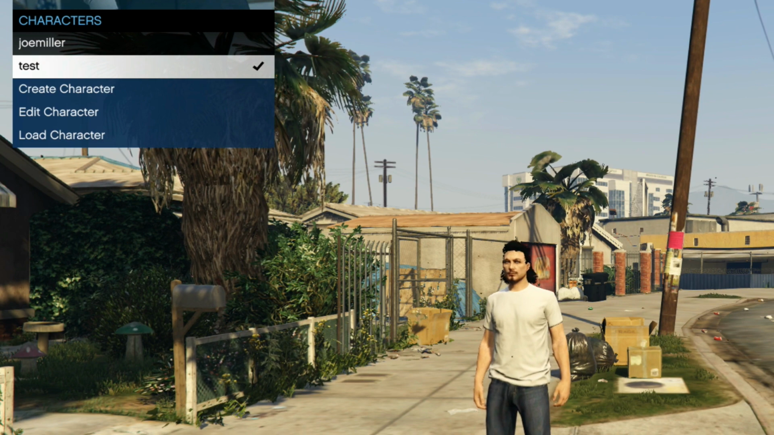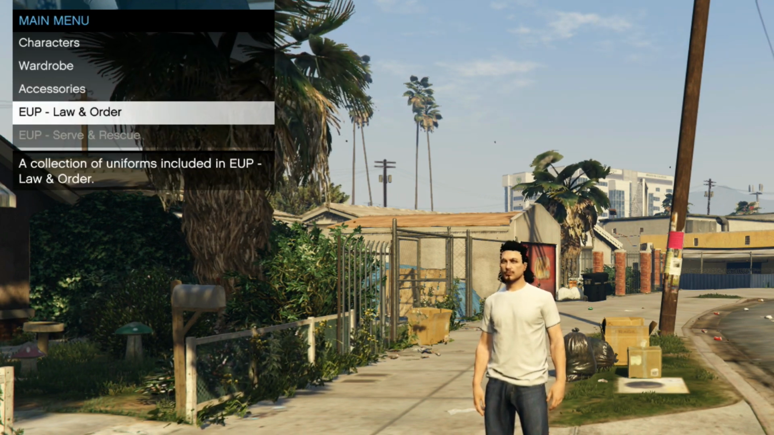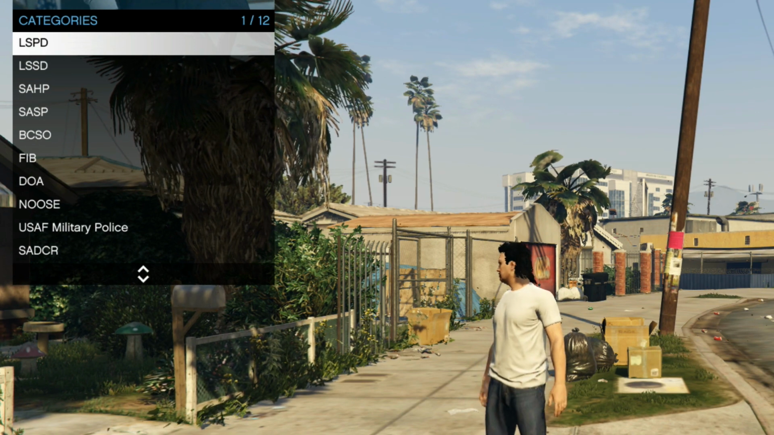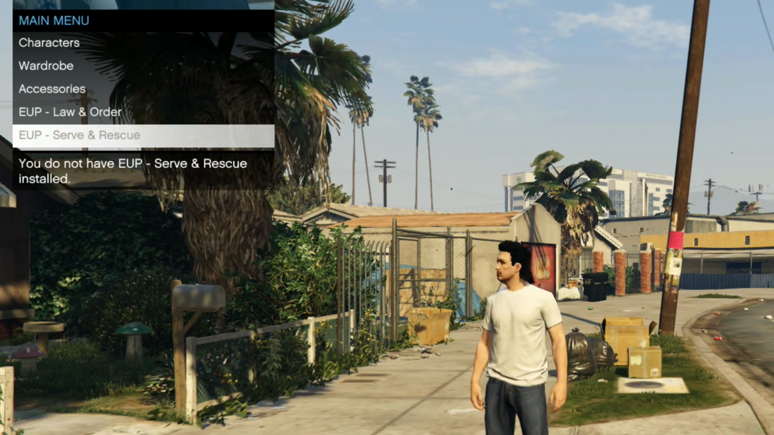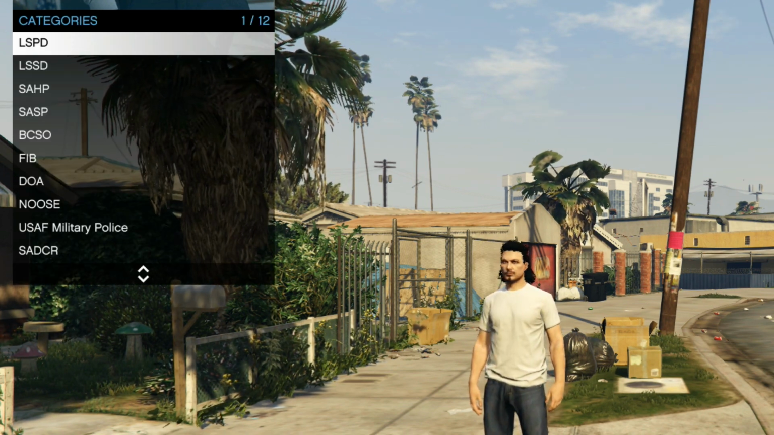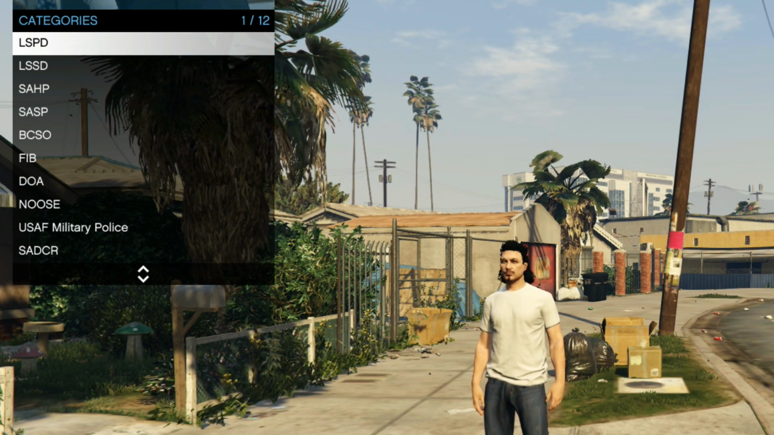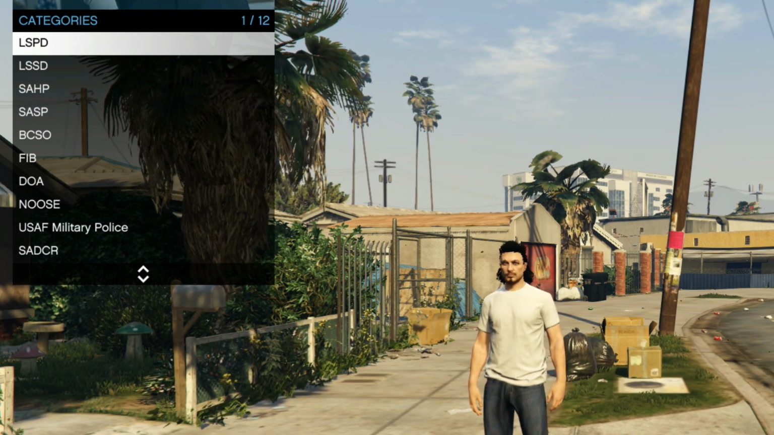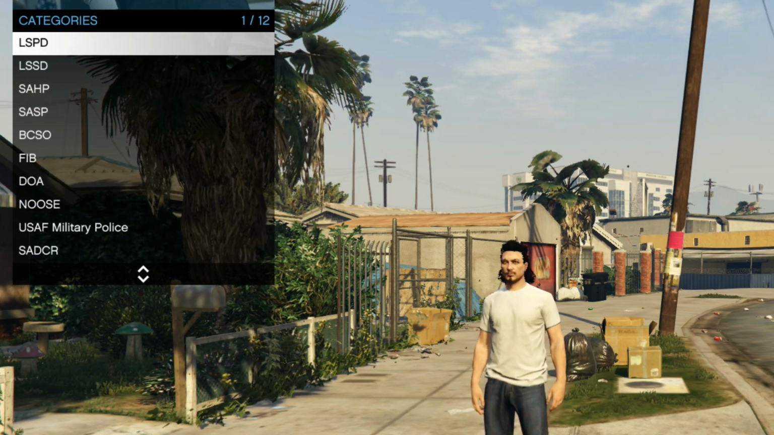We're going to be in the test one. And then you're going to move down to EUP, Law and Order. In here, as you can see, EUP Serve and Rescue. If I had it installed, you could use that. It's the same. It's just going to be a .oiv file, and it'll do an auto install as long as you pick the auto install. And then here is where you can pick whichever department you're looking for.